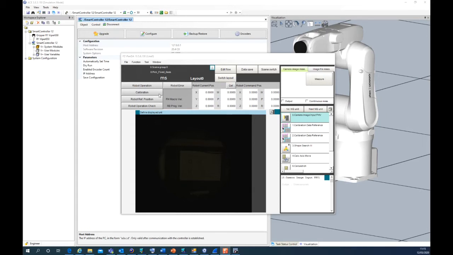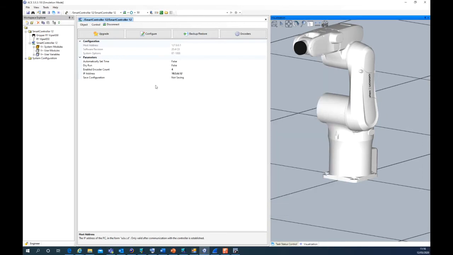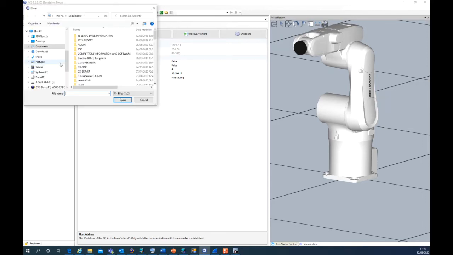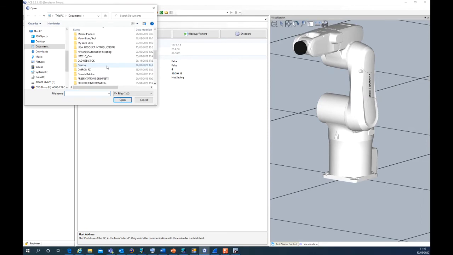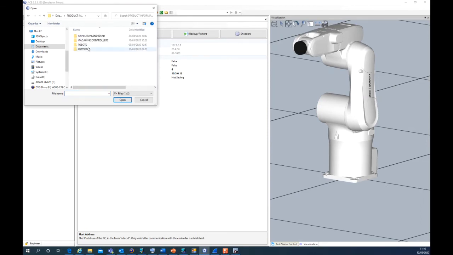So we flip back to ACE, and in ACE, we have to load the application. So user modules, right click, load files. We'll go to product information, inspection, robot connection, information. So here's the folders that are generated by the tool. There's two applications in here. We'll say OK. And now we have two groups of programs.